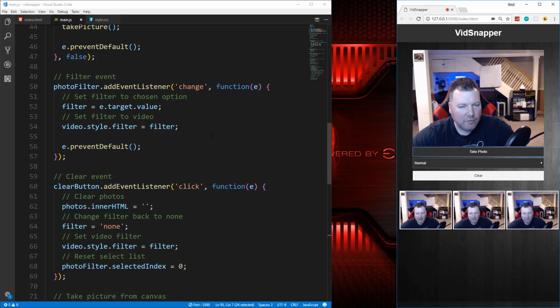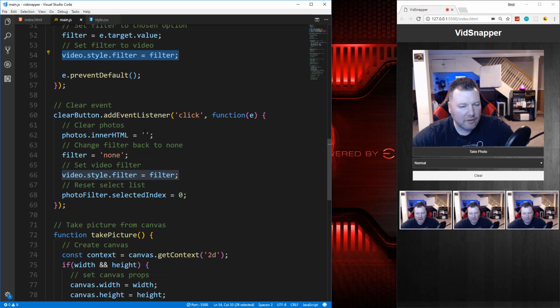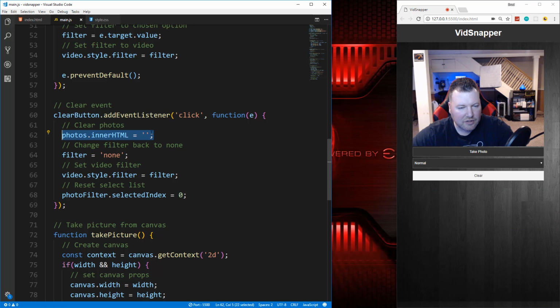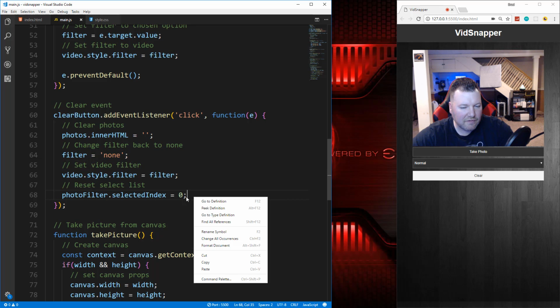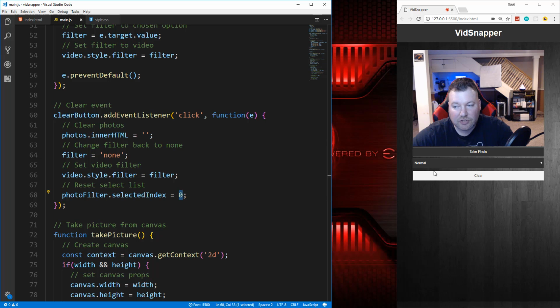All right, and then when we change the filter, so photo filter change, we're just setting it to whatever's selected, and then we're applying it to the video. When we clear it, we're just taking everything out of the photos ID, which is this right here. So I clear it, and the HTML just gets set to nothing. Filter gets set back to none. The video filter gets set to none because we set it here, and then the photo filter select item goes back to the first option here, which is the 0 index, which is normal.